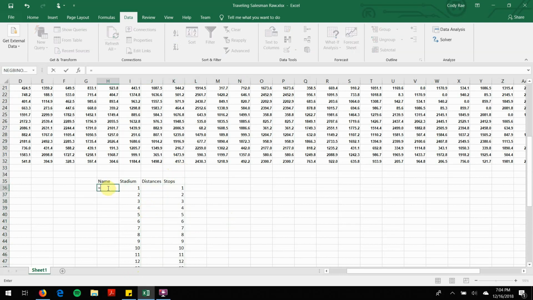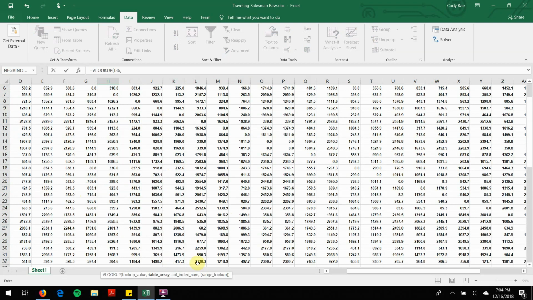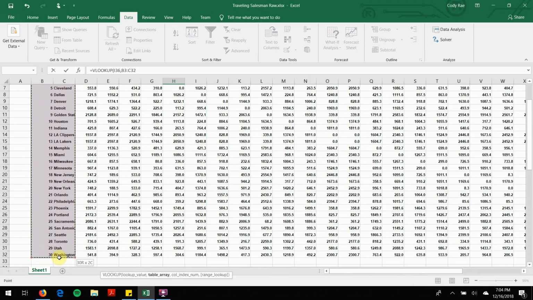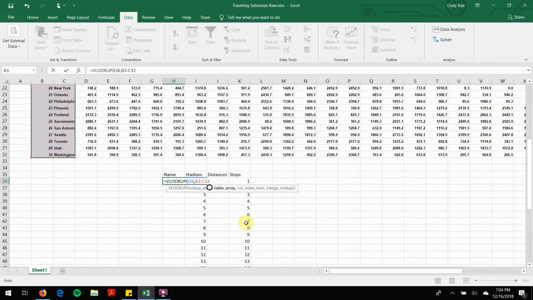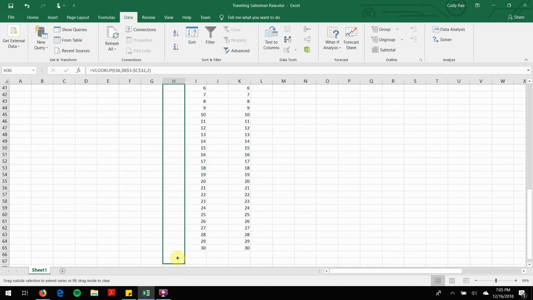And so here for the names of each of them, we can just do a quick VLOOKUP, which is going to reference the cell to the right of it, which is covered up. And then for our table array, we want to go into our data and just highlight these two columns. We're going to absolute reference that by clicking F4, and then we're going to do our column index as 2, meaning we're going to search through the second column. So it's going to pull the name associated with each of these different stadium numbers.